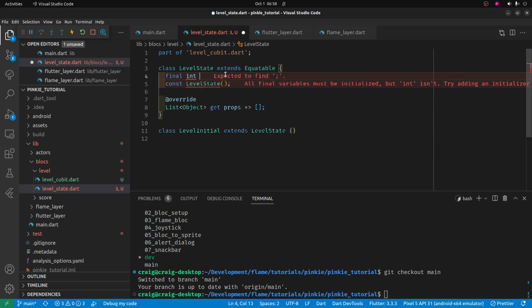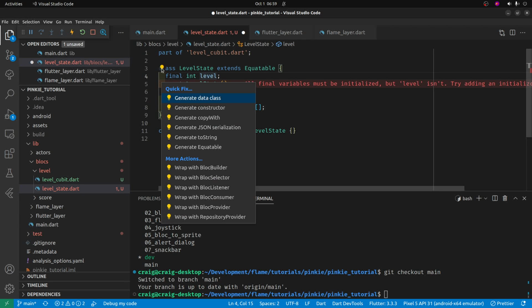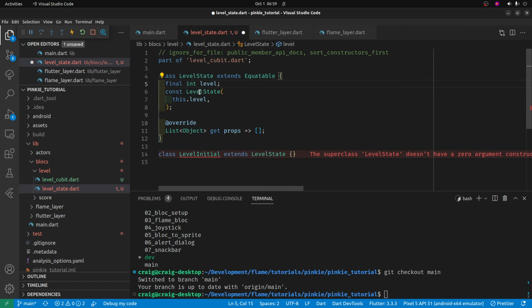So the final int level. So it's like level 1, level 2. And it's going to be red here. So what we'll do is click on it. You have a light bulb. There's two different techniques. You can do the light bulb and generate the constructor, or you can do control dot.